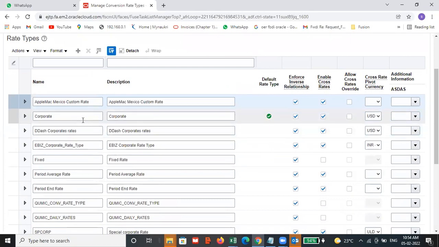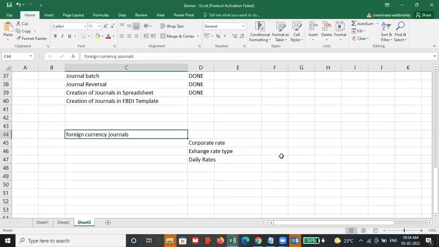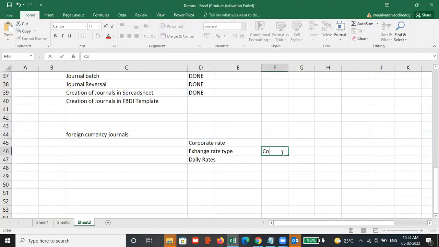Already these are all the predefined rate types. We have different types of exchange rate types. Exchange rate types are of corporate rate, market rate, end user rate, and one more rate, spot.